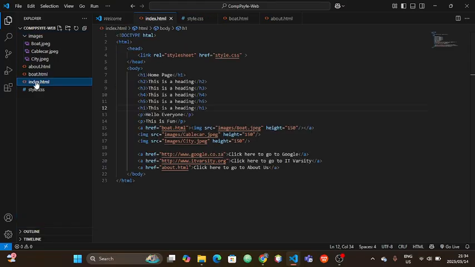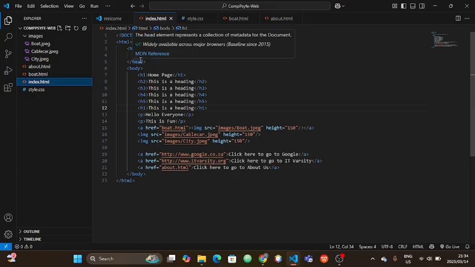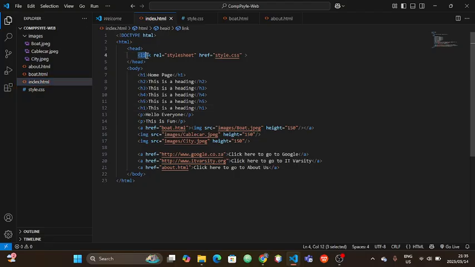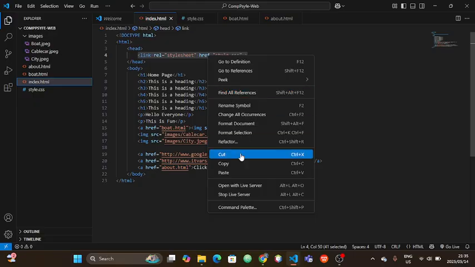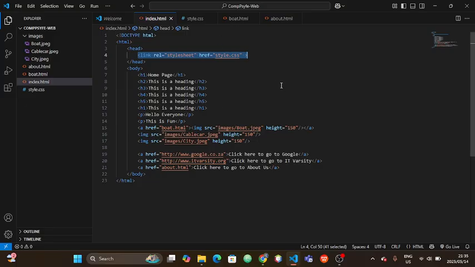So I'm just going to copy that link. We are going to copy this link, right? Remember, I'm going to select all of it like this, and then put my mouse on top of it, right click, and then say copy. I've already copied it.